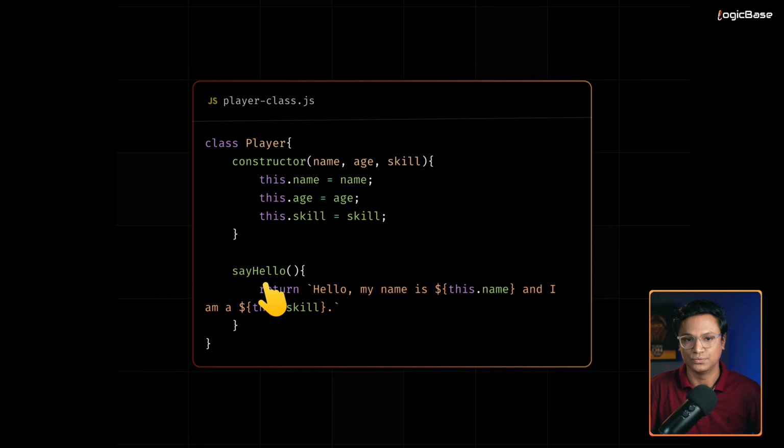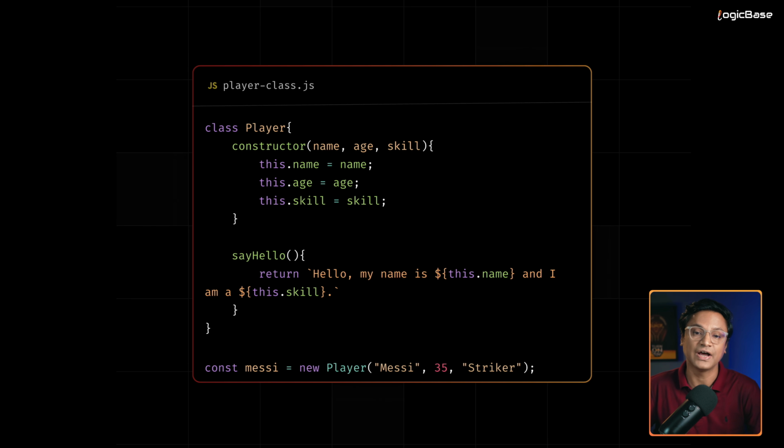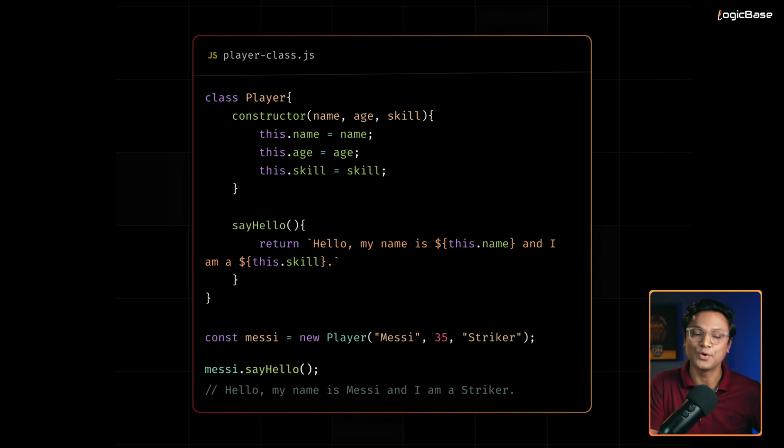For example, let's say we add a method called sayHello. Now, when you create an instance with new Player Messi 35 and striker, along with the name, age and skill set inside the constructor, this new sayHello method will also be available in that object. So you can directly call Messi.sayHello. Since Messi is the main object or instance, you will be able to access that method through it. And when you call it, you will get a nice output in the console, like, hello, my name is Messi and I am a striker.